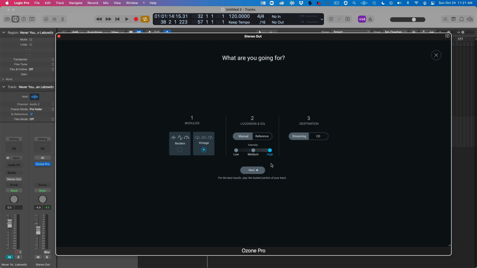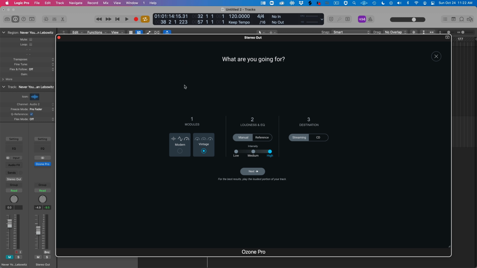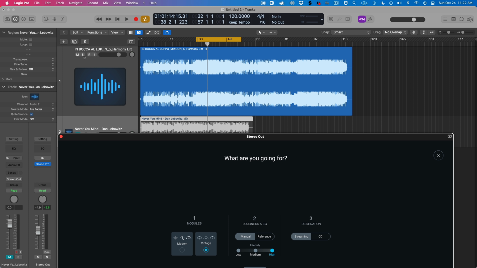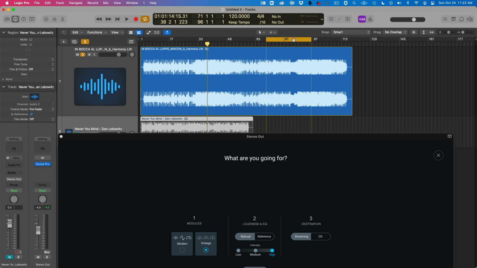Now, there's 3 steps. We have to choose the kind of sound and modules we want to use as part of our starting point. We have to think about the loudness and EQ, and we also have to give Ozone a sense of where we want our master to end up in the wild, on a CD or streaming service. I'm just going to make sure I have the right track selected here, and I'll put it over a point of high energy in this other track here.